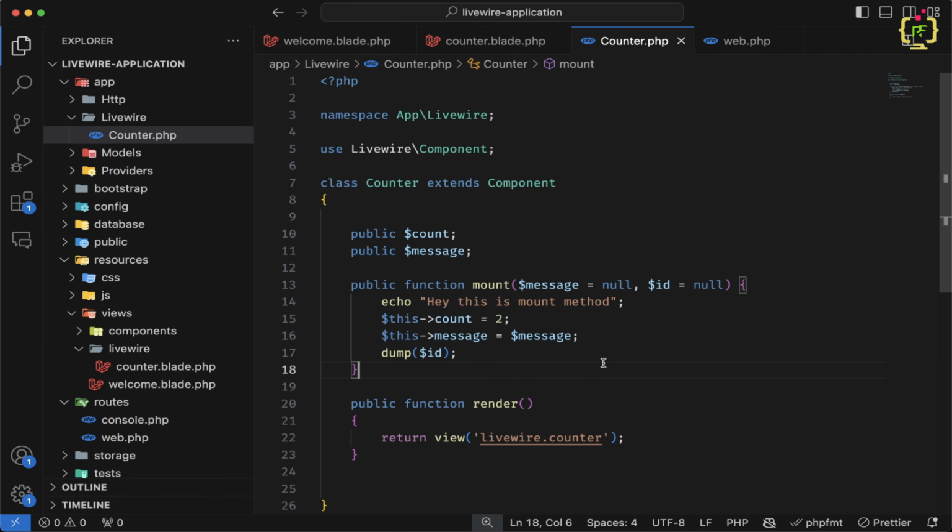Similarly, we can pass this route parameter to the view as well, and in that case you will have to define this ID as a public property here. All right. So this is the use of the mount lifecycle method in Livewire.